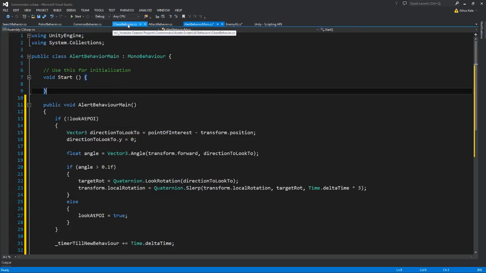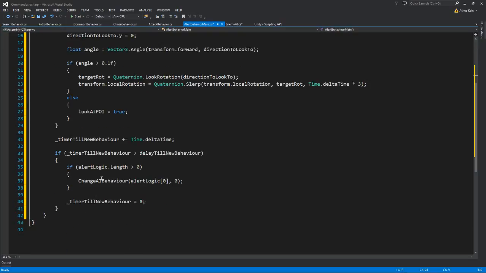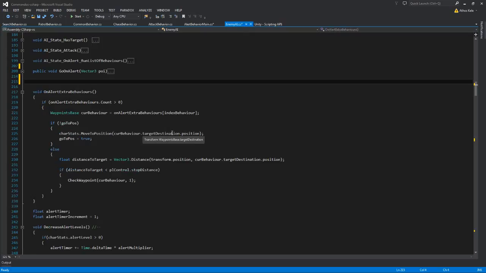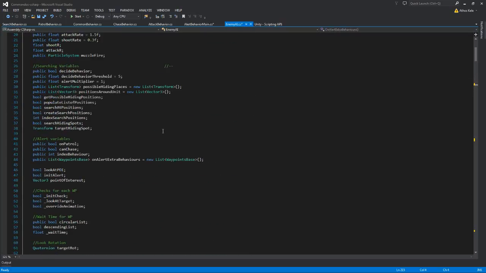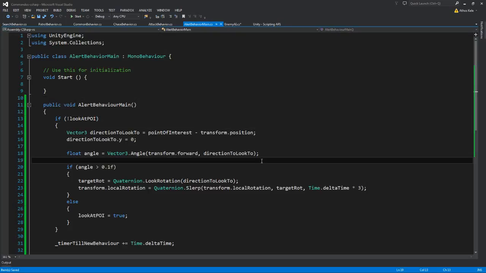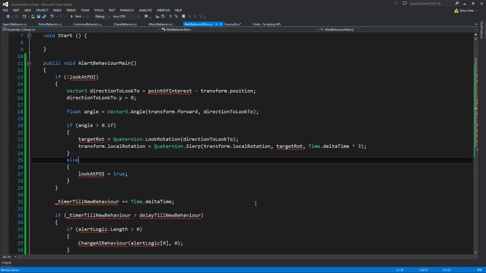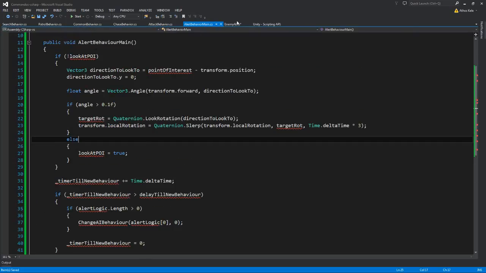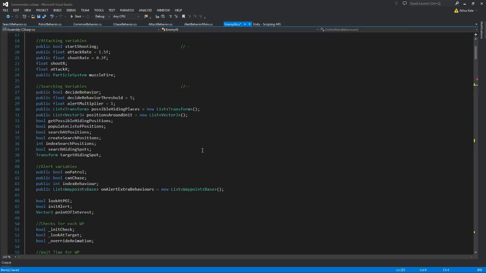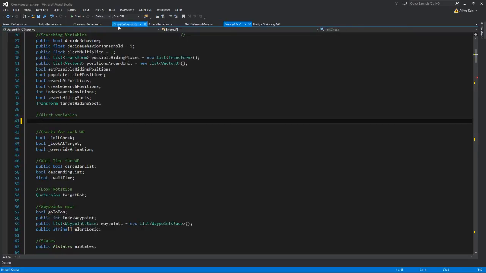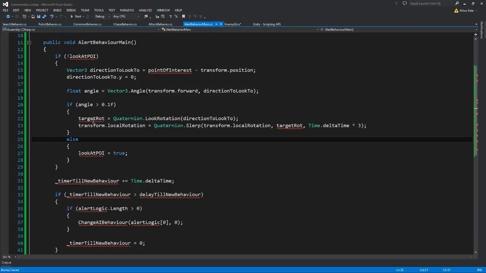Now we also need, of course, the variables for this. So let's go into the enemy AI, and we probably need, let's save, and it will start giving us the errors, so we know what variables to take with us. Okay, so this is probably all of it. Alert behaviors.